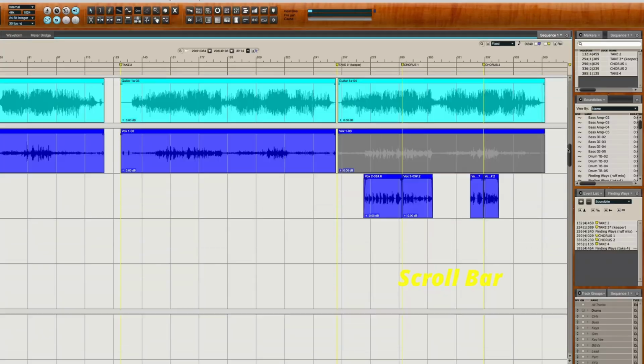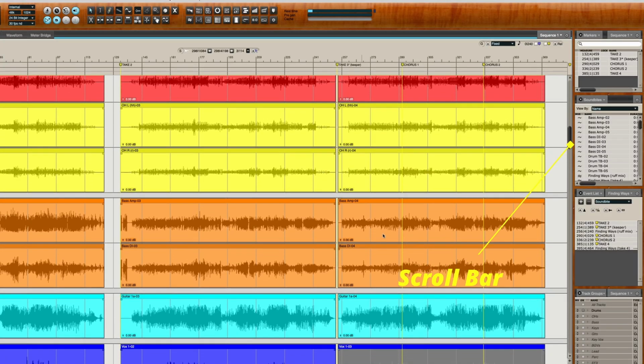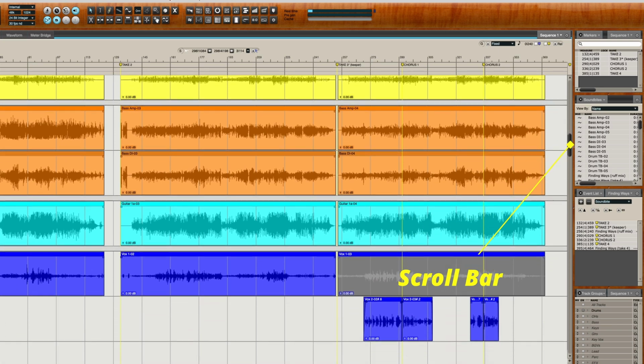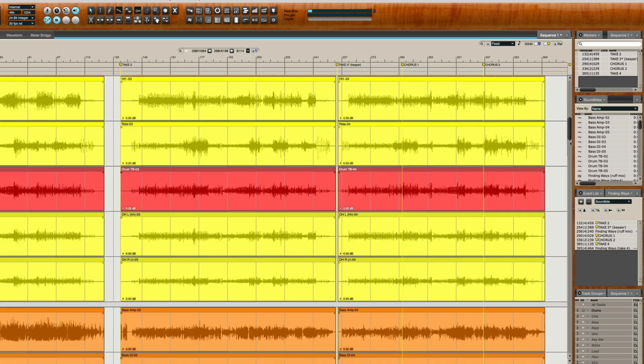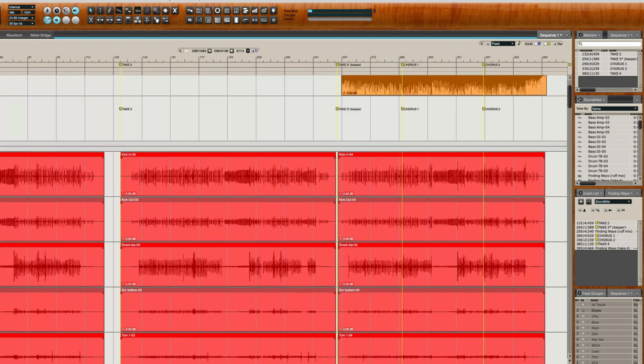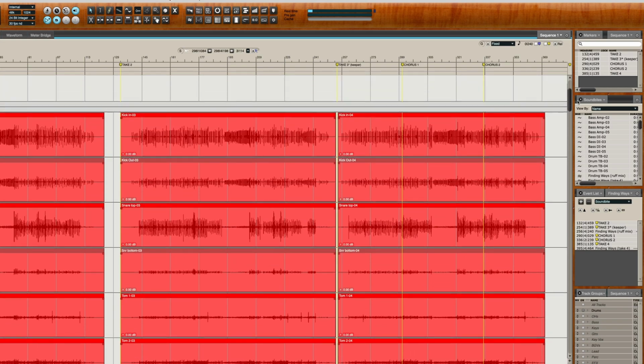And then you've got your scroll on the side here. You can use your scroll wheel too, which I find is a little bit slower, but you can grab that handle right there and zoom up and down. And there you can see my different takes.